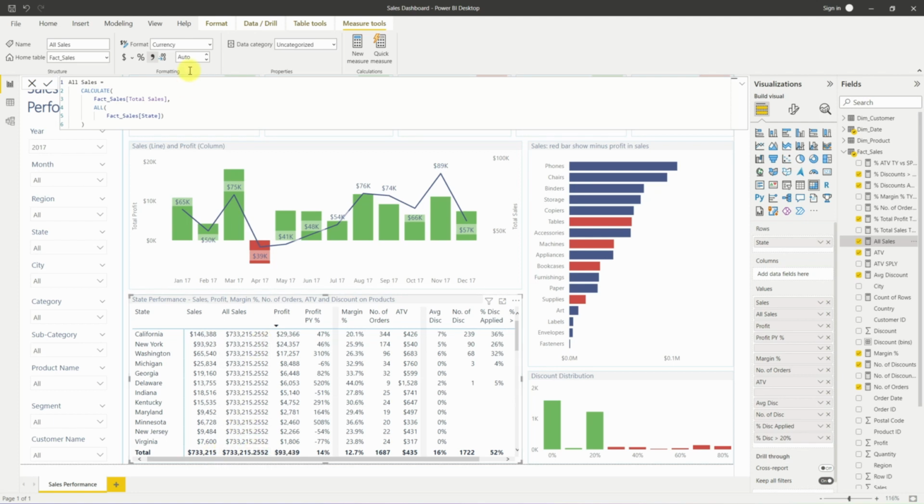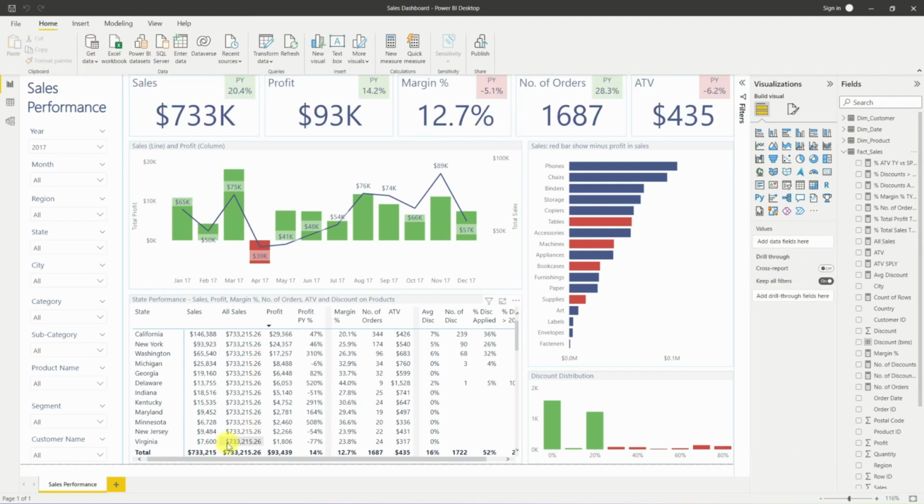And yeah, it's giving us a lot of decimal places. Let's just make it 2 decimal places. So now we can see that's come up with 2 decimal places.